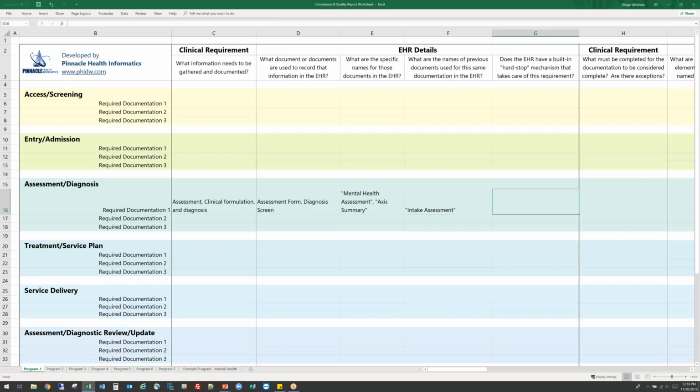And then I have this question in there: does the electronic health record have a built-in hard stop mechanism that takes care of this requirement? It's really helpful to at least ask that question. For example, in some EHRs, you can't bill for a service if there is no diagnosis entered. So there's a hard stop for the diagnosis, but no hard stop making sure there's an assessment. Other EHRs do have hard stops. So it's good to ask, because if the EHR is already doing that work for you, maybe you don't need that built into a report. So we'll say for this one, it's not.